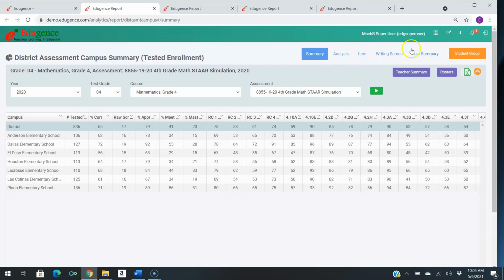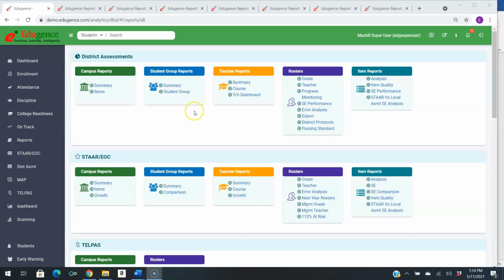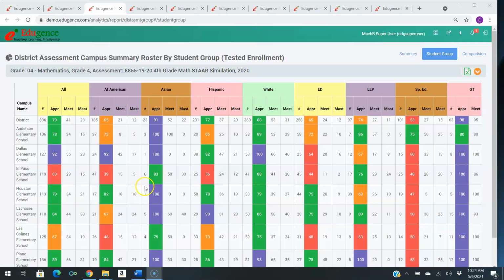You will see other headers at the top of this menu. You can go to these, such as the student group, or you can go to student group reports from the main menu and click on Summary. This report provides color-coded information about performance of students by demographics as well as special programs. Again, it's divided by the district as well as all of the campuses. You can also export this report out using the Excel icon at the top right-hand side.